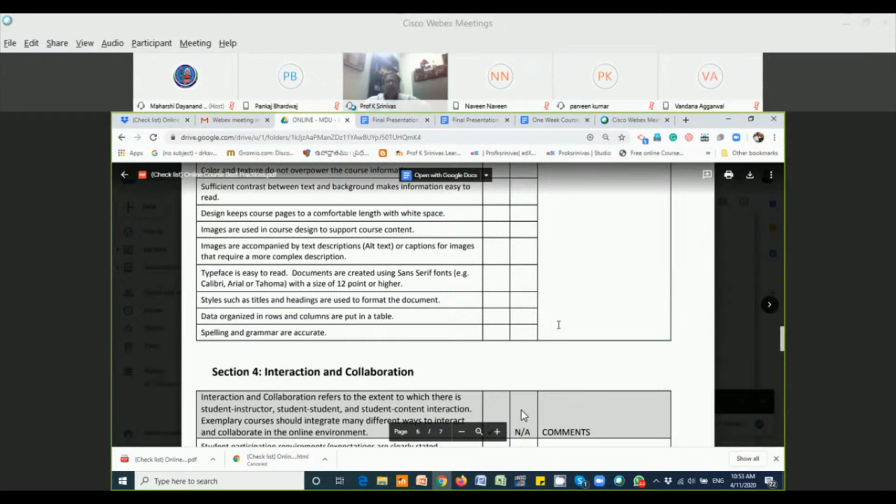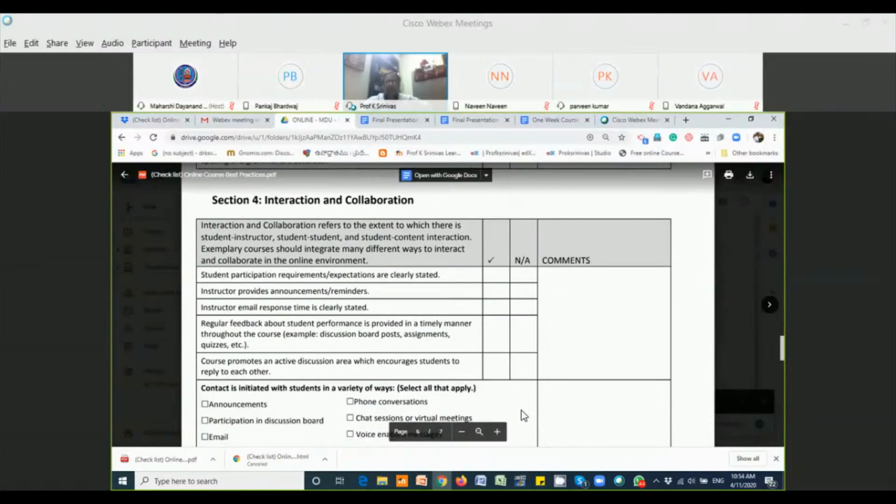The fourth important section we consider in designing a good quality online course is interaction and collaboration. Interaction and collaboration refers to the extent to which there is student-instructor, student-student, and student-content interaction. That means there are three important components in an online system. On one side there is the student, on the second side there is the content, and on the third side there are the teachers.